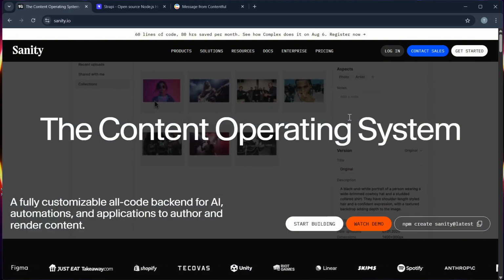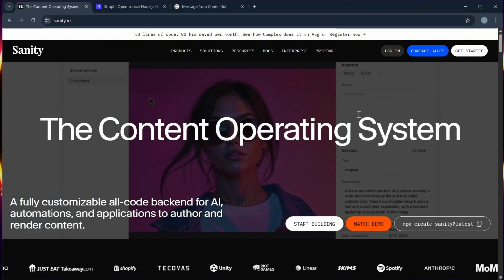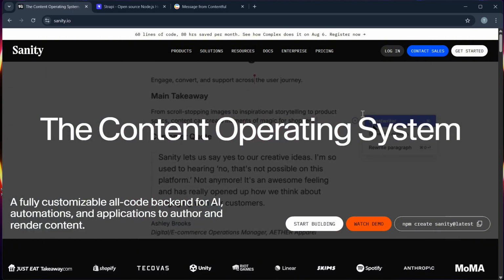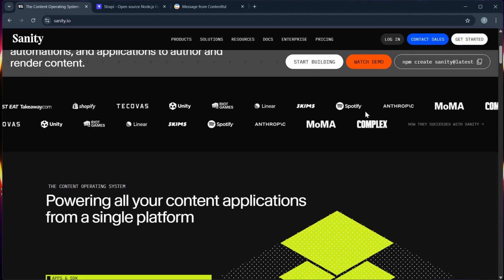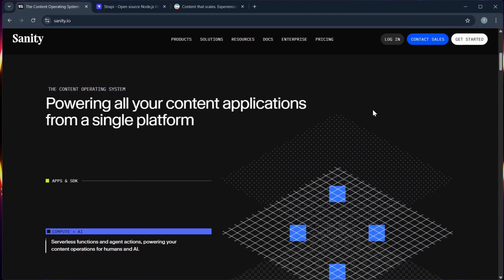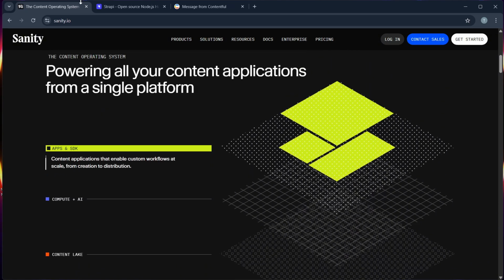It is a real-time React-based CMS that gives developers full control via its Sanity Studio and Content APIs. It uses GROQ for querying and has generous free tiers.